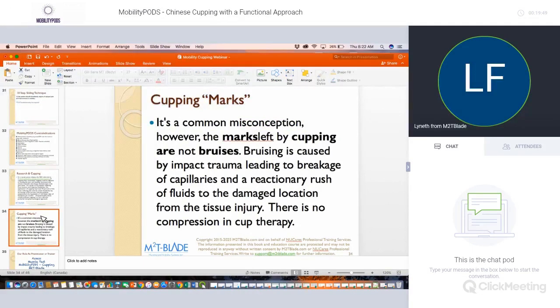Cupping marks. Lastly, before we move on to our exercise component, let's talk about cupping marks. A lot of patients ask, what are those cupping marks, what are those bruises? Remember, our goal with MobilityPODS is not to create bruising or marks. That can be a byproduct of what we're doing, but it's not our goal, and it's not a required outcome to leave the cups on until we get that ring or until we get that bruising.